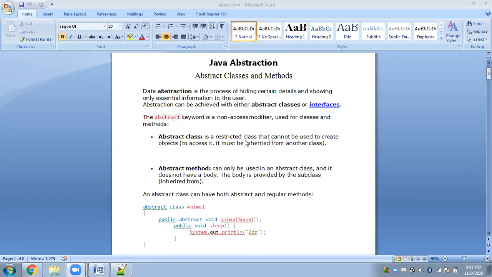So what is an abstract class? It is a restricted class that cannot be used to create objects. So you cannot instantiate abstract classes. Instantiate means you cannot create objects of an abstract class. Why is that so? Because abstract classes contain abstract methods. Now, what is an abstract method? An abstract method is one which has a declaration but no implementation. So these are the two important points that you have to remember in order to make a class abstract.